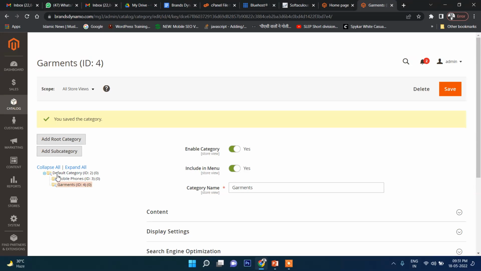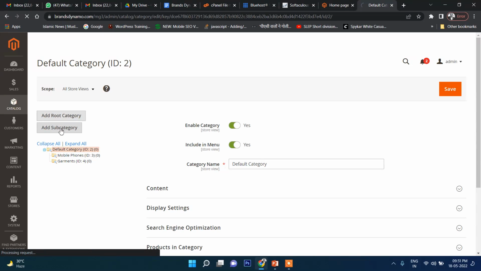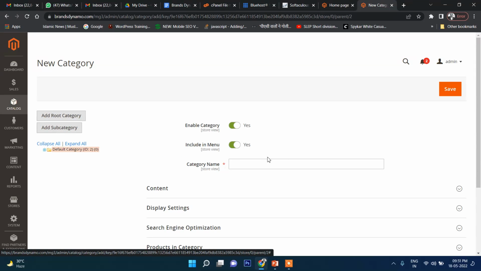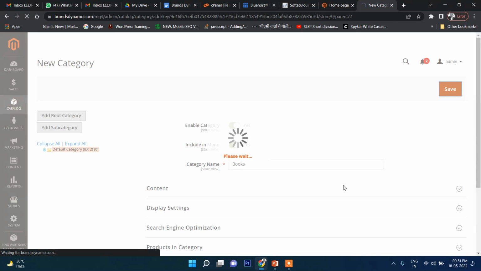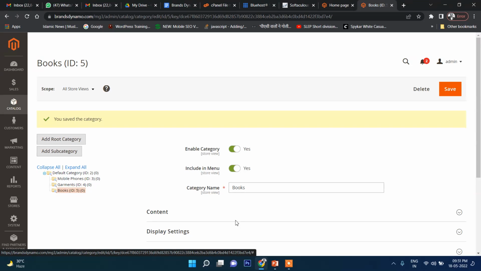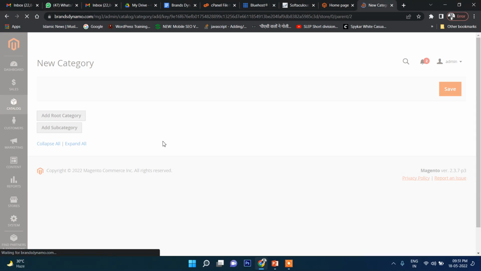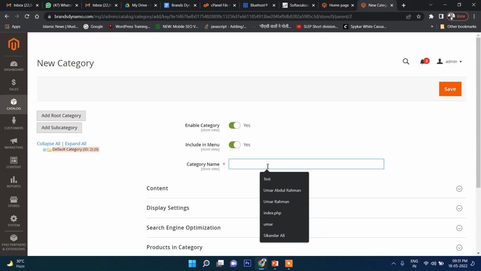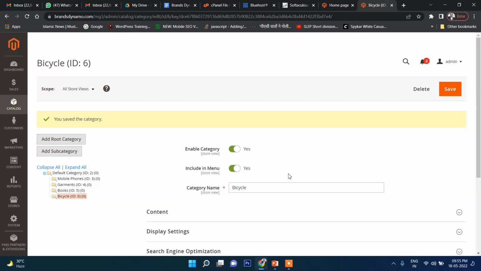Now let's create another category. This time the category name will be books. Okay, and now let's add another category. This time the category will be bicycle. Okay, so successfully we have added the categories.